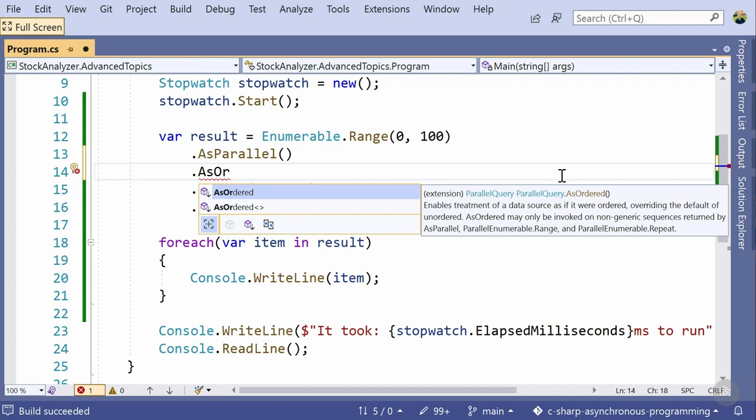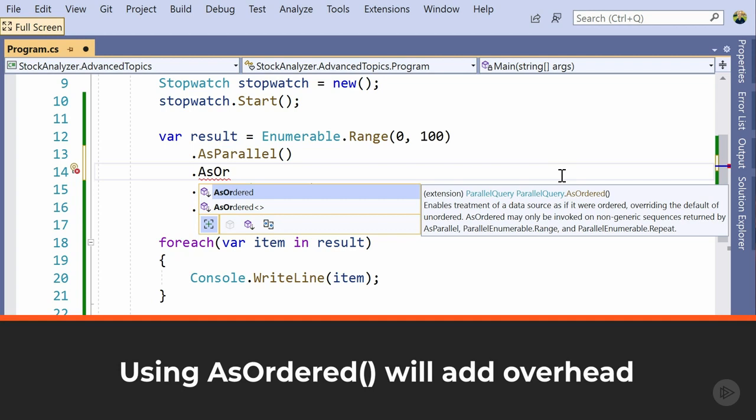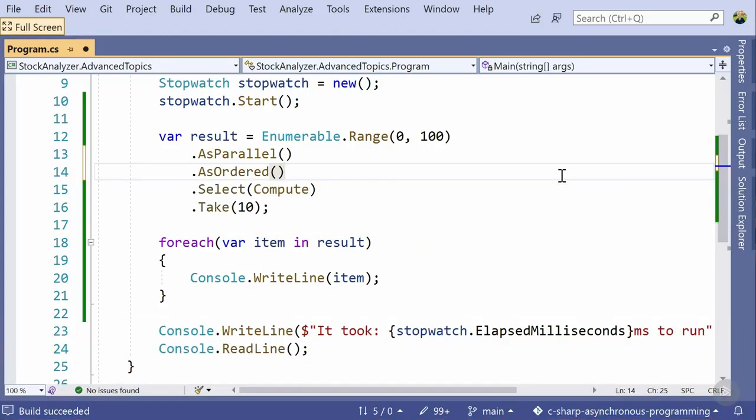After the call to asParallel, we can instruct the parallel query that we'd like to treat this as an ordered sequence. As a word of caution, this will add a bit of overhead. I'd also like to mention that this does not execute anything sequentially. It only means we'll be persisting the order.